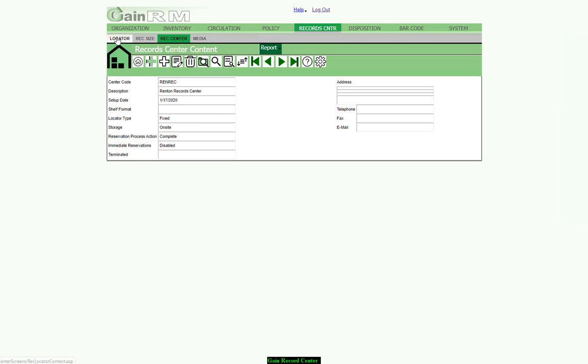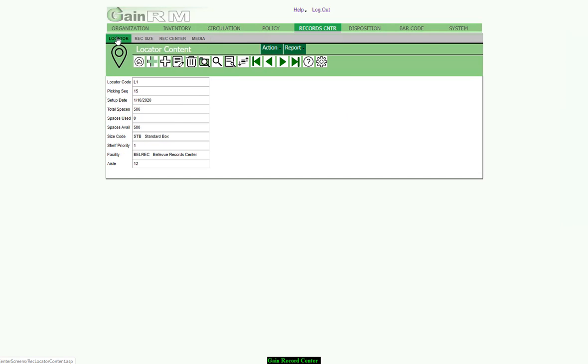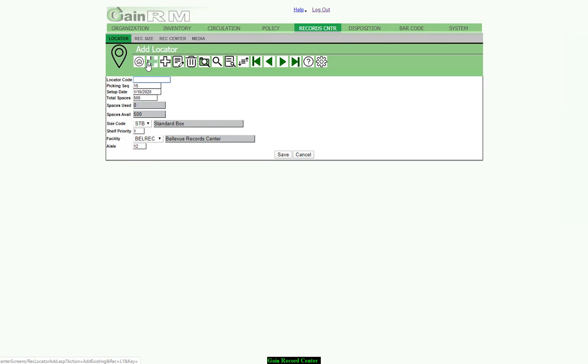Now that the record center is established, we can create our first locator. As with previous entities, the code for the locator is a unique identifier that can't be repeated in another locator. We'll enter the picking sequence, the setup date, the number of spaces available at this location, the size code for what is stored there, and the shelf priority.